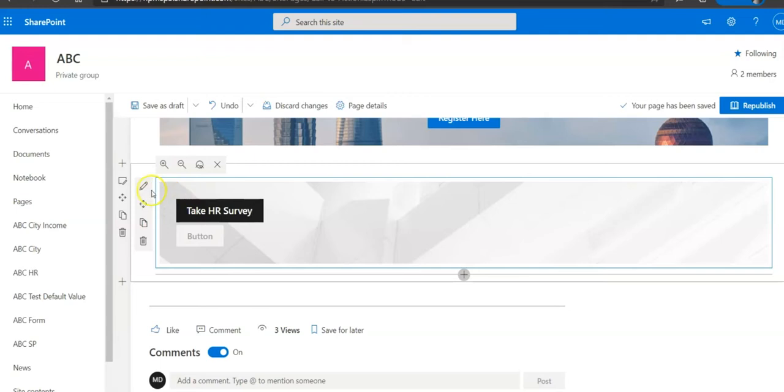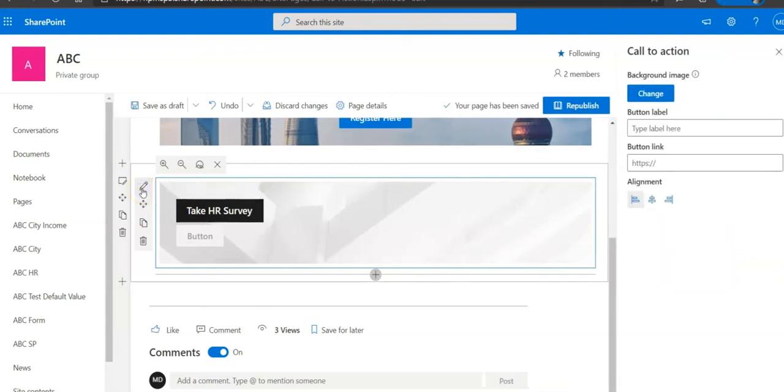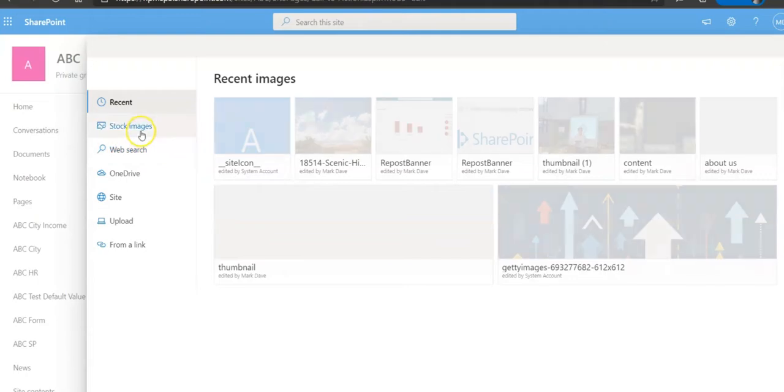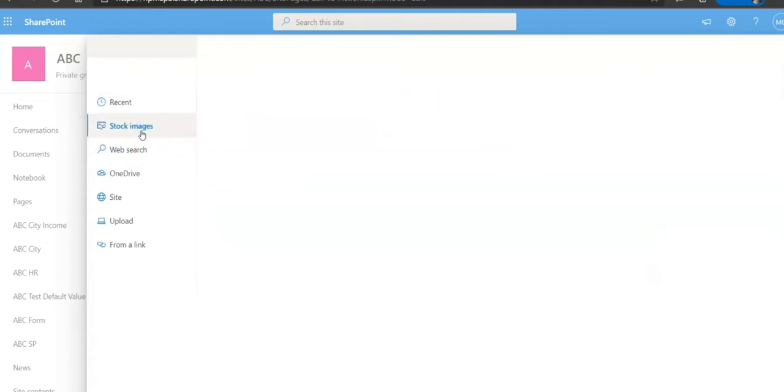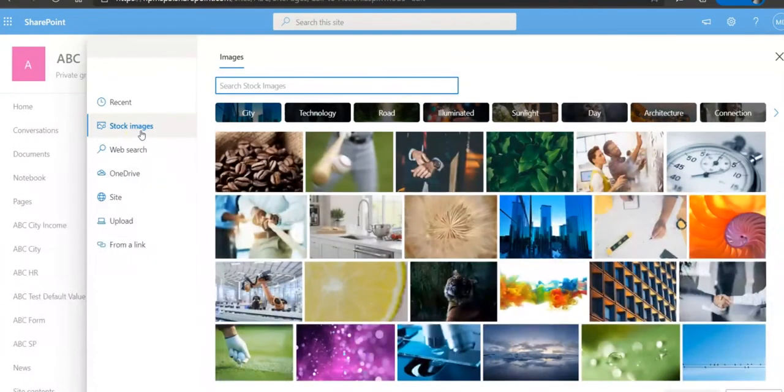Second is the background. Click on the edit web part. Change background image. Go to stock images. So we have already system configured images. Select any one of these images and click on the insert button.